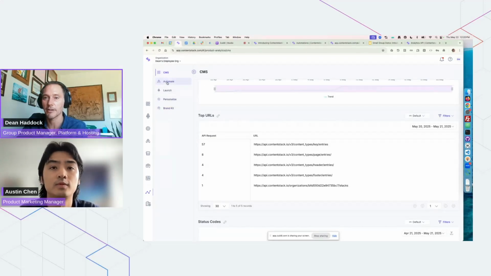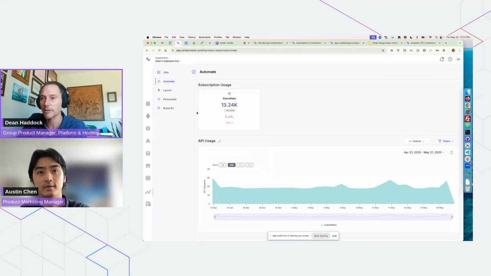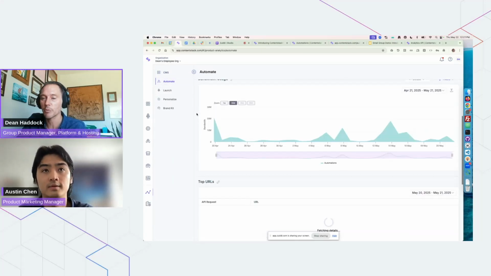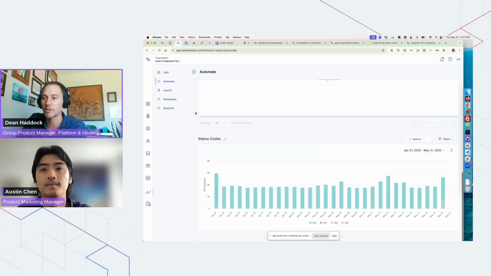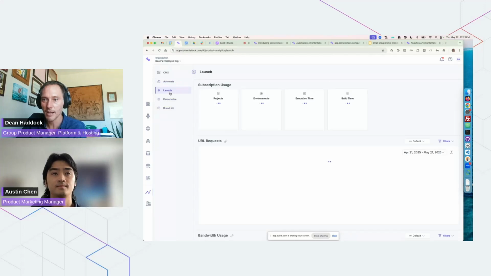Automate as well, you'll see a similar pattern across all apps. Really what we want you to be able to do is understand what is happening under the hood of Contentstack, of your favorite products while you're out there using them.